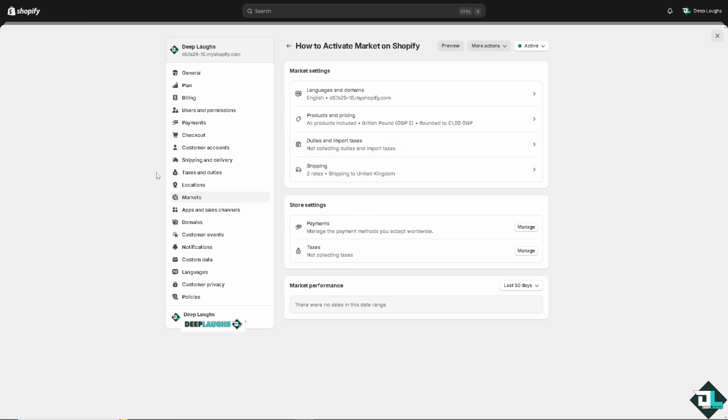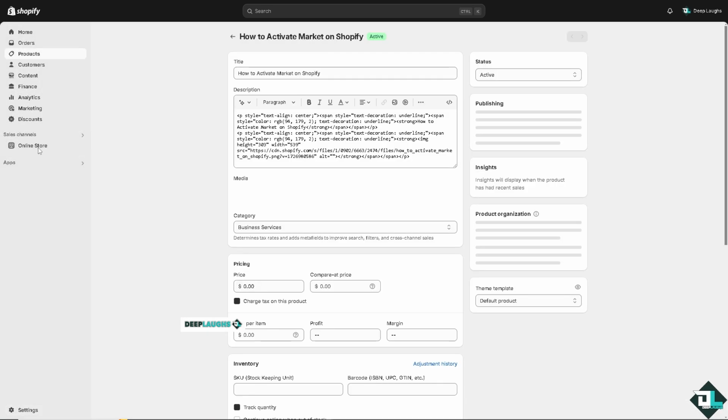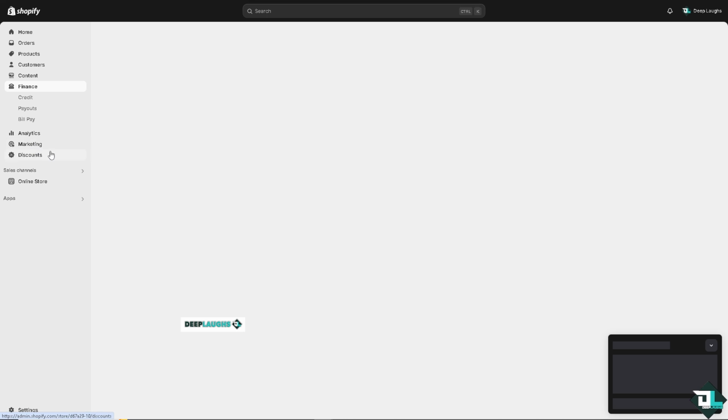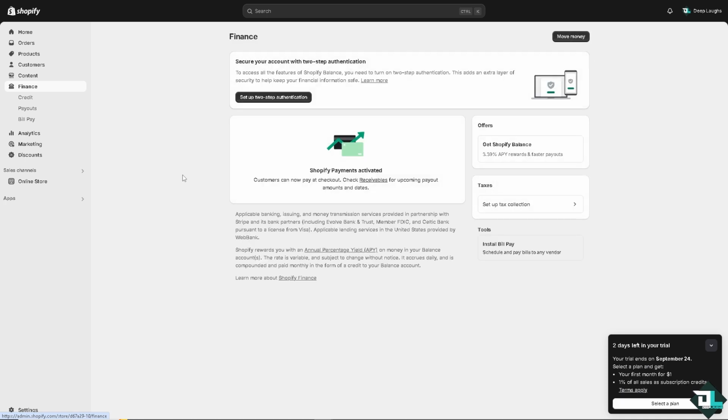Now, activating multiple markets will allow you to optimize your store. If you hover to your store right now, for international search engines by tailoring SEO settings, for example, meta tags, URLs for different regions. Obviously, this increases your store's visibility in local search results.